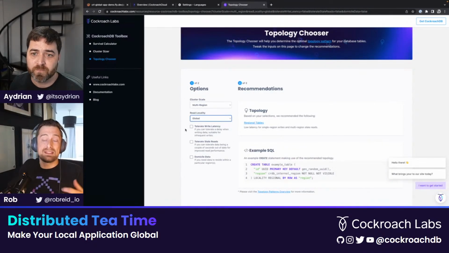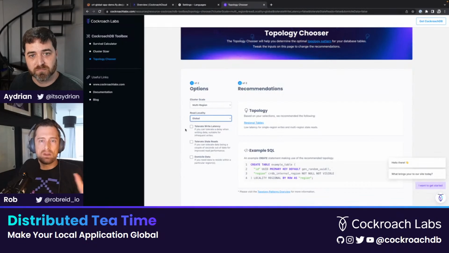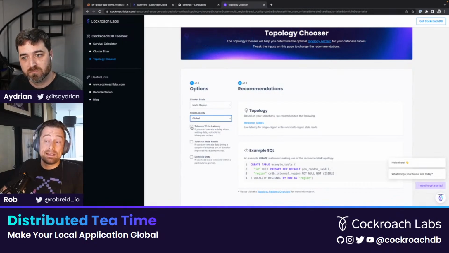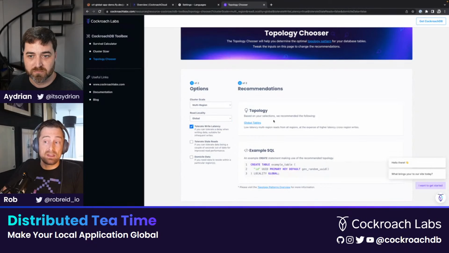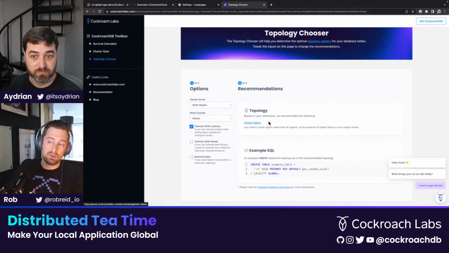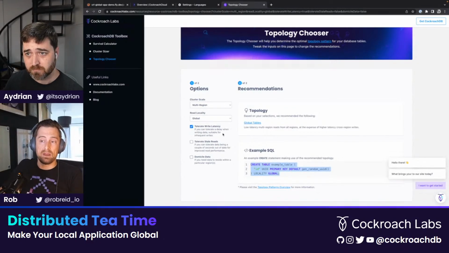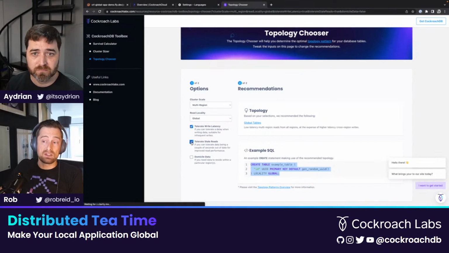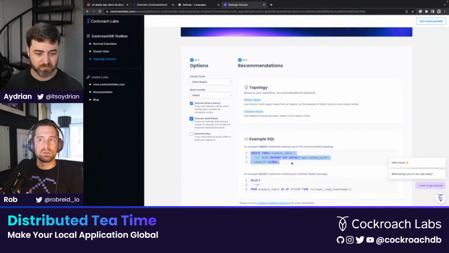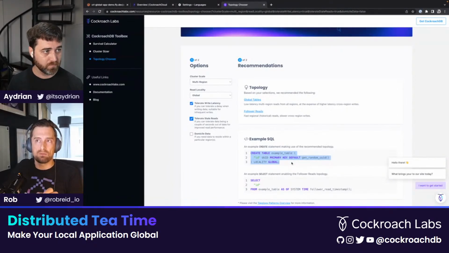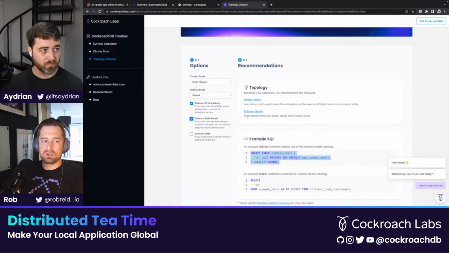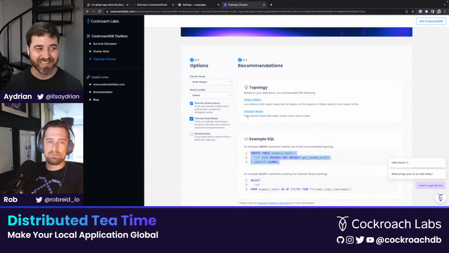But let's say everyone's reading the data all at once, it's a 24/7 operation. Let's say I can tolerate write latencies. That suggests the global tables topology, and it links off to the global tables topology in the docs, and it gives you an example of a global table in code. Let's say we can tolerate stale reads. That allows CockroachDB to read from a replica instead of the leaseholder. So for example, let me just, I don't know if this is going to work, but let's try it. We're doing it live.